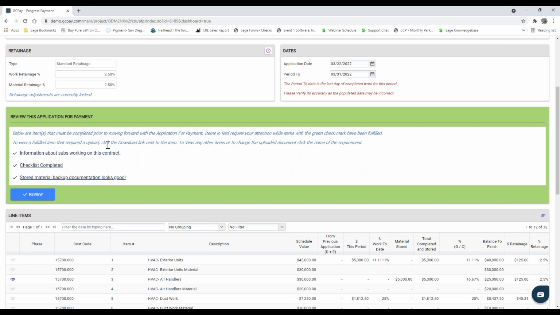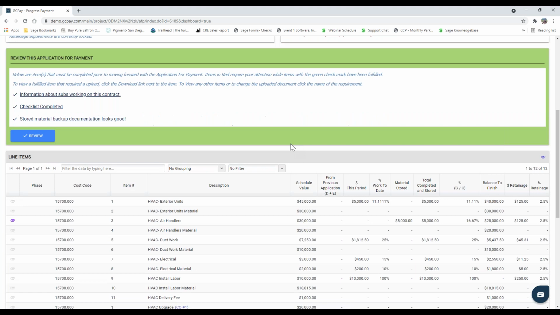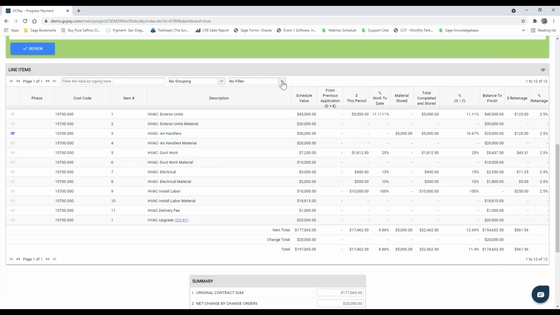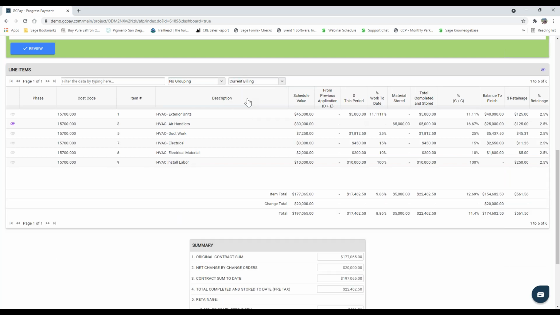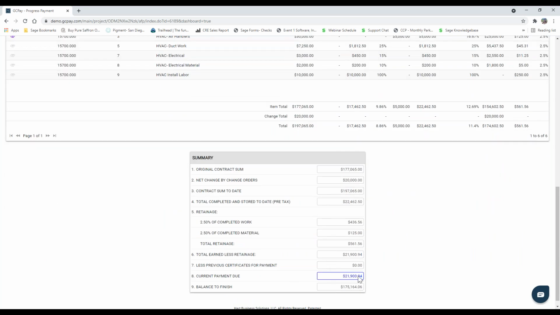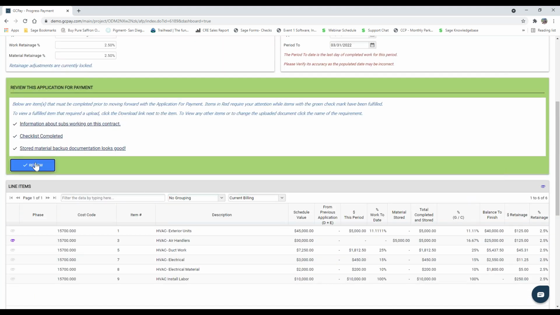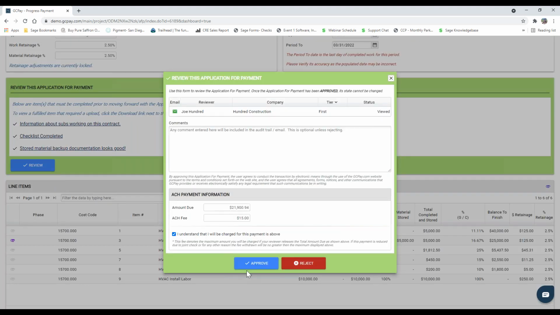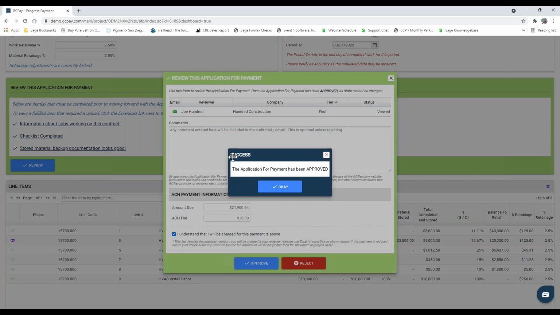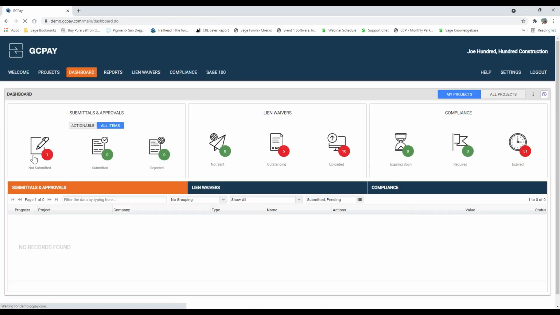I can take a look at all of these required documents, make sure that that backup for the stored material was in fact those air handlers and not their family tropical vacation. Now, if I was, let's just say, a project manager and I was walking the job with my tablet in hand, I can come up here and say, just show me current billings, get rid of all the noise. I can take a look at that summary. I can see exactly what is due if approved. Now, again, hitting review here, I can go ahead and hit review and approve. All right, so we have now approved that invoice.